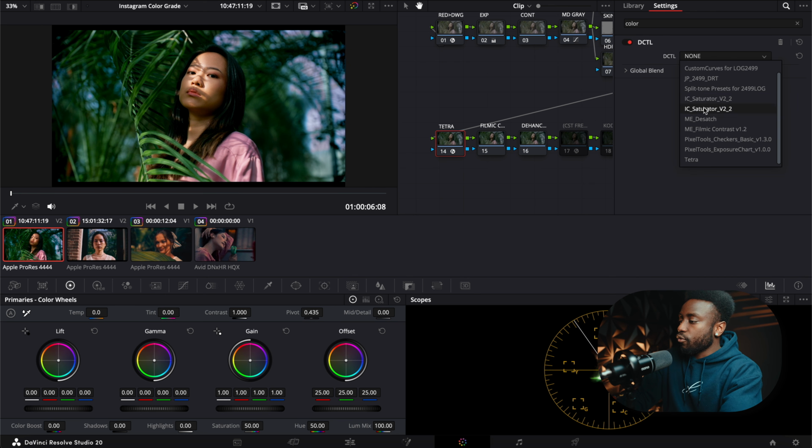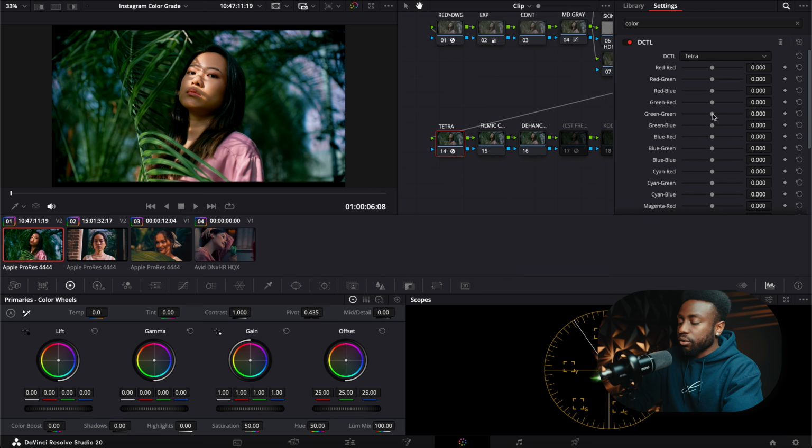So we're just going to come over and we're just going to go to Tetra. I'm actually going to increase the greens, not too much, just a little bit, and then maybe mess around with the blues. All right, cool.